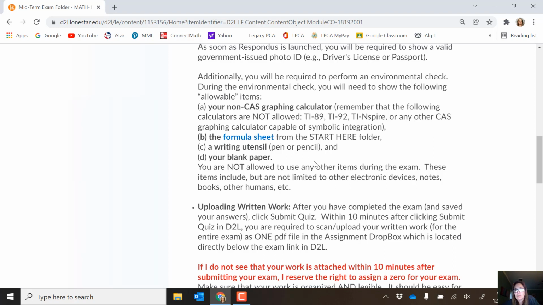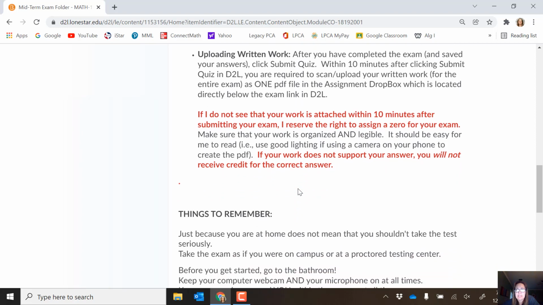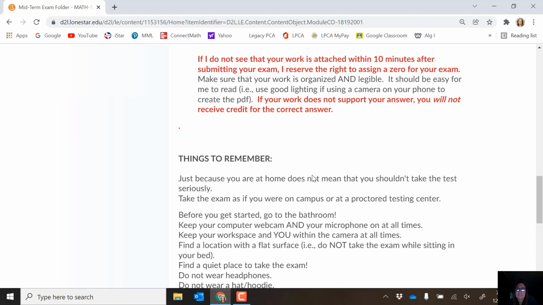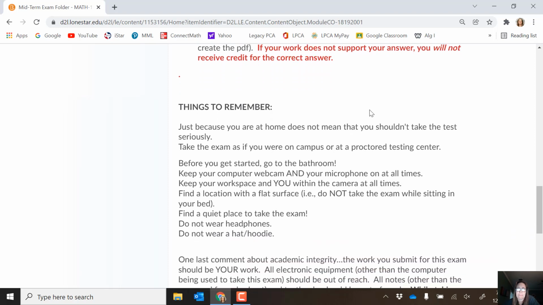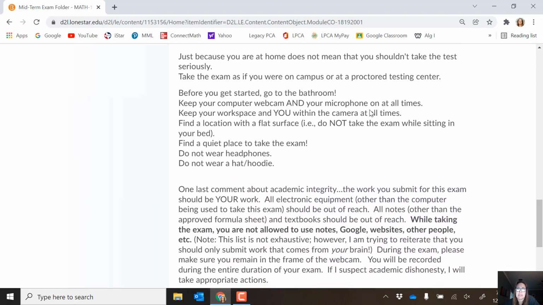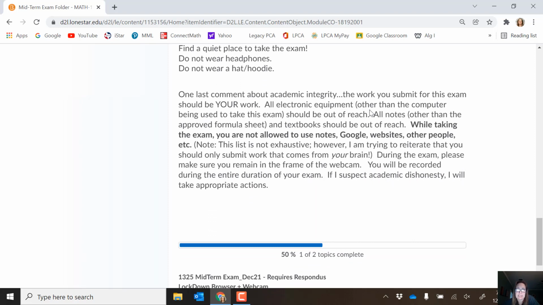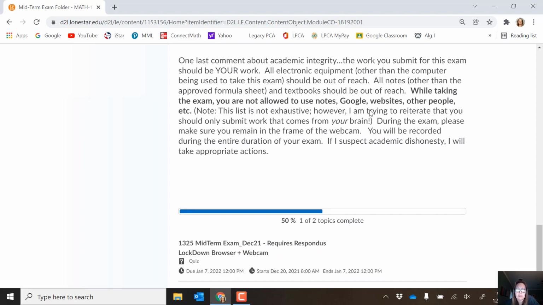You're going to have to scan your environment and show me all of these things to make sure that you're being honest. After you take the test, you're going to have to upload your written work. That's why you had to have a scanner of some sort. You can use an app on your phone, but I need 1 PDF file uploaded in the assignment Dropbox. You have 10 minutes after you submit your exam to get your work scanned and uploaded. And just some things to remember, the whole thing about integrity. You are the one taking the test. If I suspect cheating, I will take appropriate action.